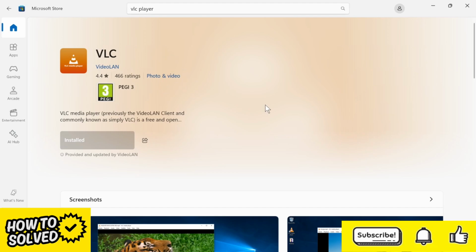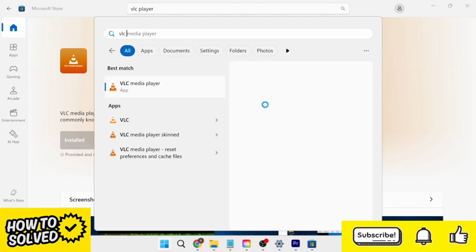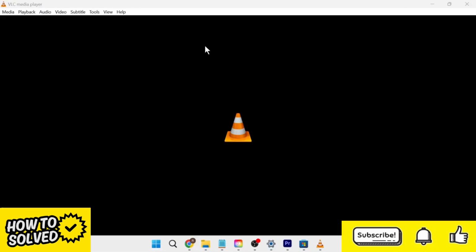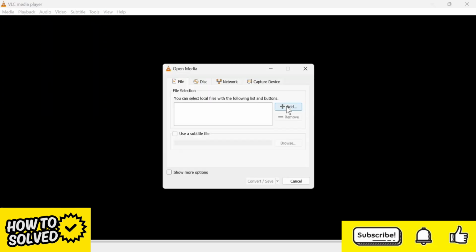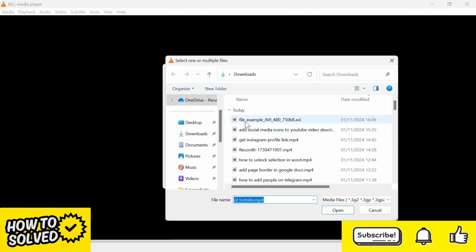Once you have installed the VLC Media Player, we're simply going to launch up the application. Once you're inside of VLC Media Player, come over to Media in the top left-hand side, click on Convert/Save. Underneath File Selection, click on the Add button, and now from here you need to locate your AVI file. Mine's this one at the top, so double click on this.